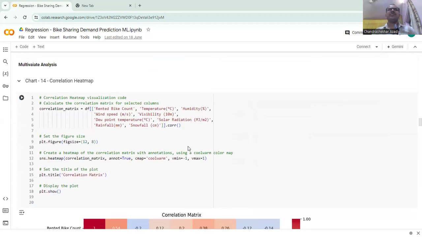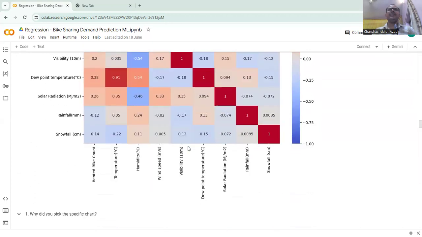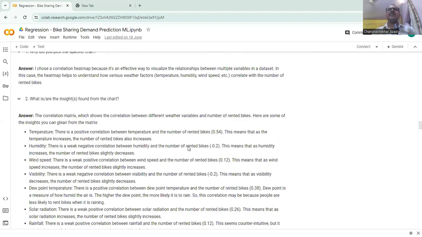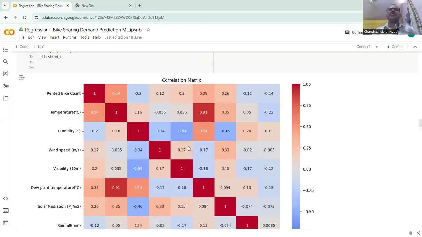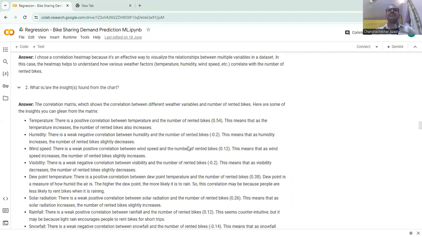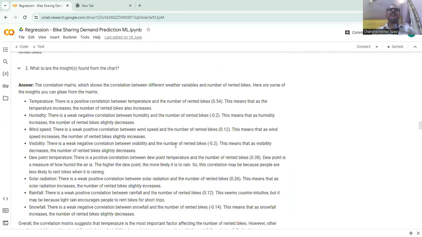So this is the correlation heat map between different variables. From this correlation matrix, we can draw some insights. Temperature: there is a positive correlation between temperature and the number of rented bike counts. This means that as the temperature increases, the number of rented bike counts also increases.